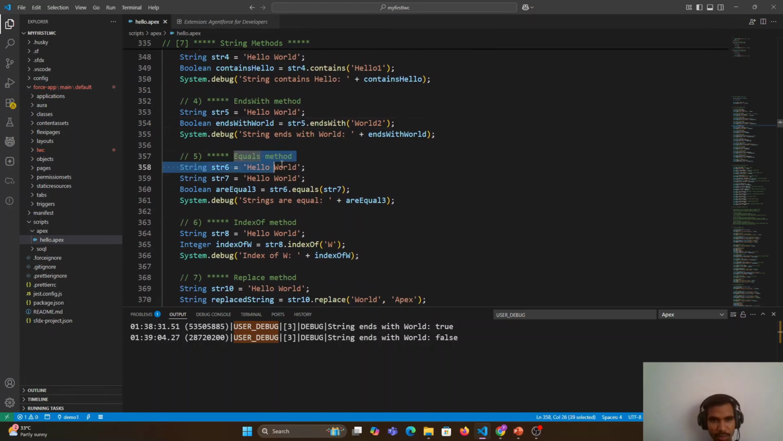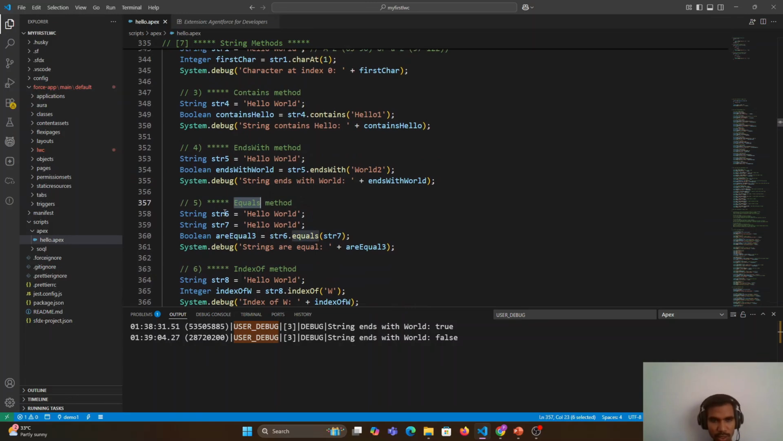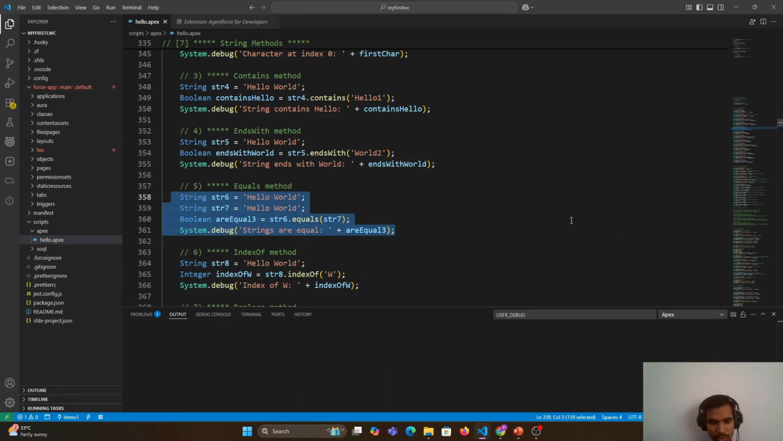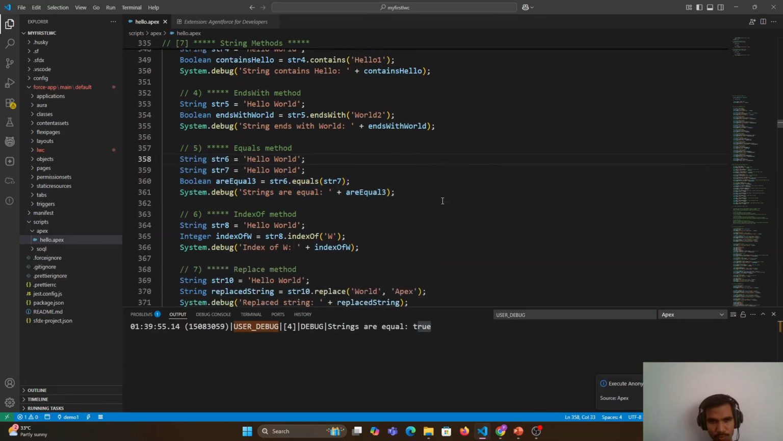The same goes for the equals method. You can also understand the meaning. What is the use of the equals method? It compares two strings. This is my string6 and string7. Both values are the same, and I just compare whether both strings are equal or not. If they are equal, it will return true, otherwise false. So I just run it and check. Here it returns true.